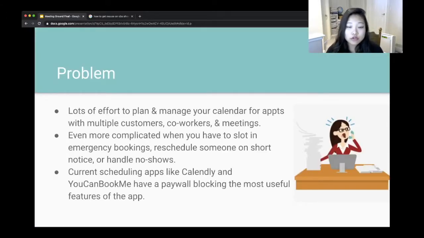There's lots of effort in planning and managing your calendar for appointments with multiple customers, with all your coworkers, and all the different meetings you'll have in a day. It gets even more complicated when you have to slot in emergency bookings, reschedule someone on short notice, or handle no-shows. There are currently existing scheduling apps like Calendly and You Can Book Me, but all of these have a paywall blocking the most useful features of their app.